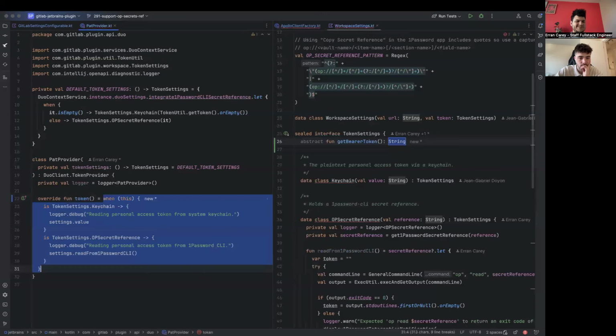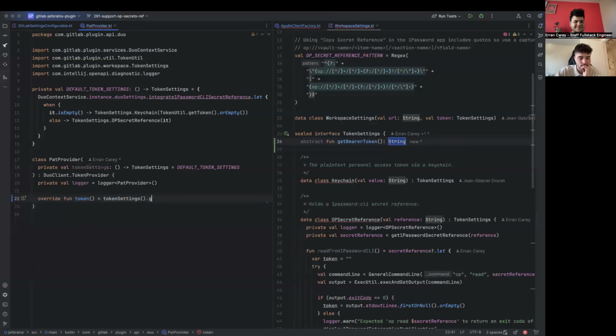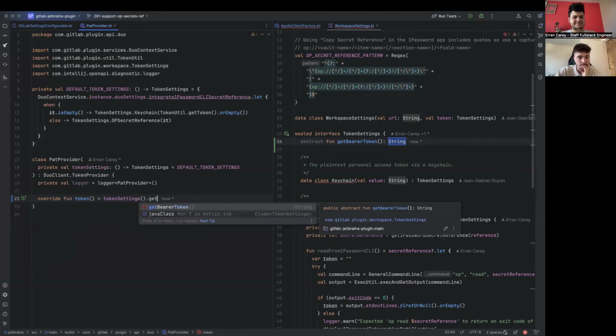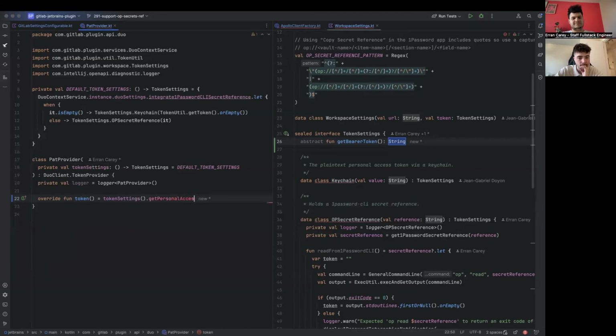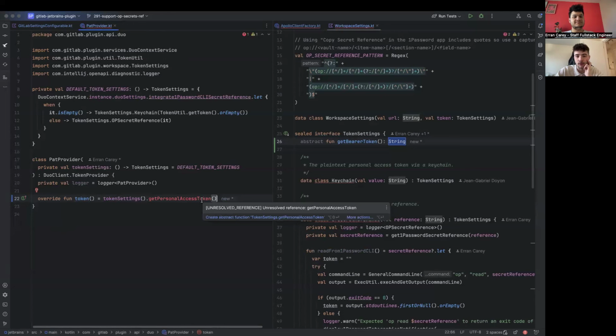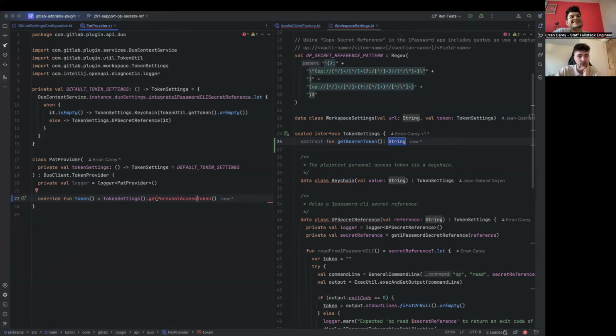We actually just want the raw token, not the bearer token, right? Yeah, it would just be get token. What do you think of get personalized token? I mean, we can rename it later, but if we want to support OAuth, it's not a personal access token.